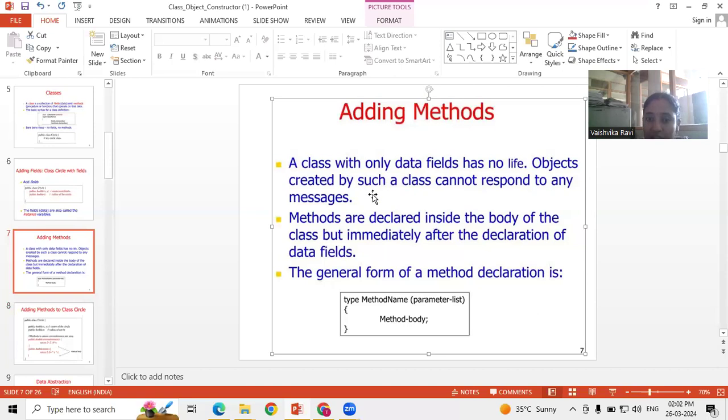We can also create a method, defining what the method should do. Methods are declared inside the body of the class, immediately after the declaration of the data fields. The syntax for declaring a method is the return type, method name, and parameter list. The parameter list is optional. If I want to pass a parameter inside the method, we can use this syntax. If I don't want to pass an argument, we can omit it. This is the syntax for creating a method.